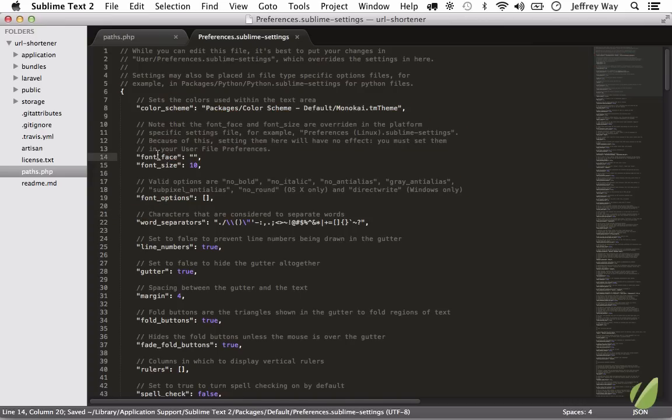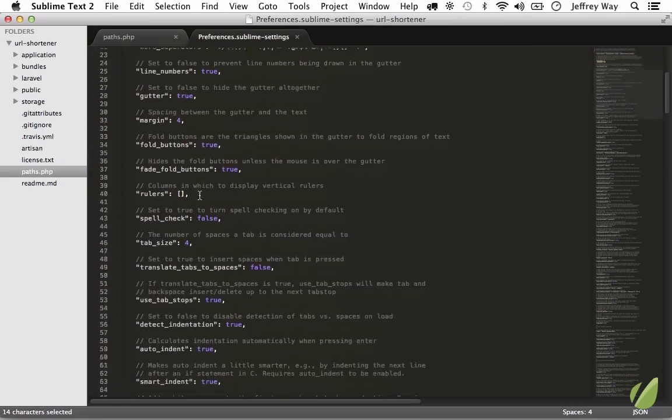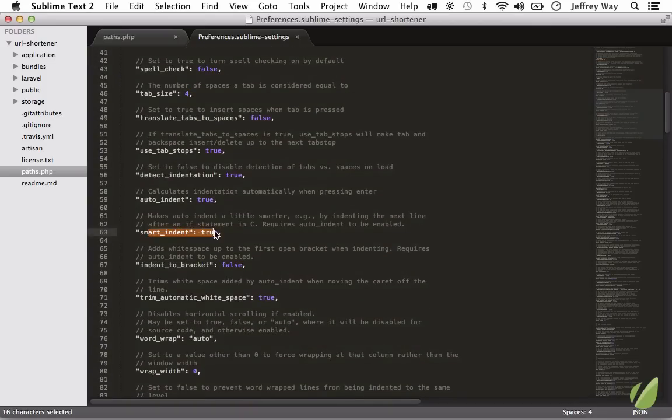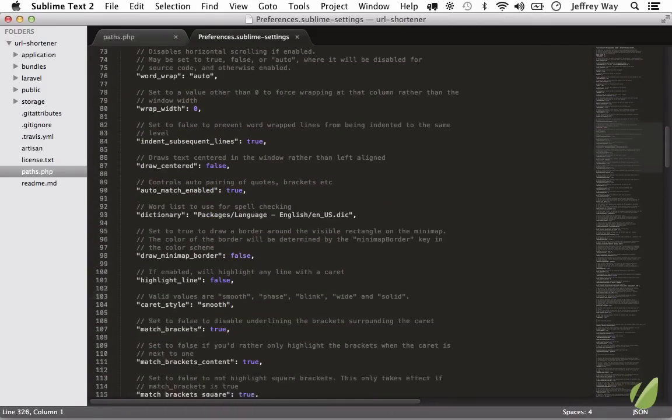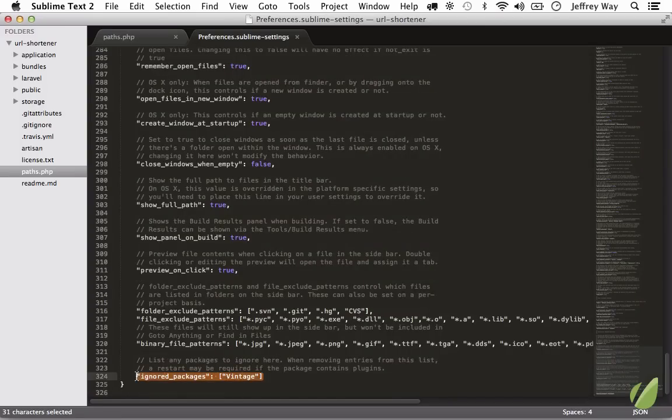So if I want to adjust the font face, I can do so if I need the font size. And then you'll see there's lots of stuff here. Smart indenting, setting a wrap width, matching brackets. And also if I scroll down to the bottom, you'll see ignored packages vintage. And if you happen to be a Vim user, certainly you will want to remove this, which will provide Vim support. But we'll take a look at that in a future lesson.